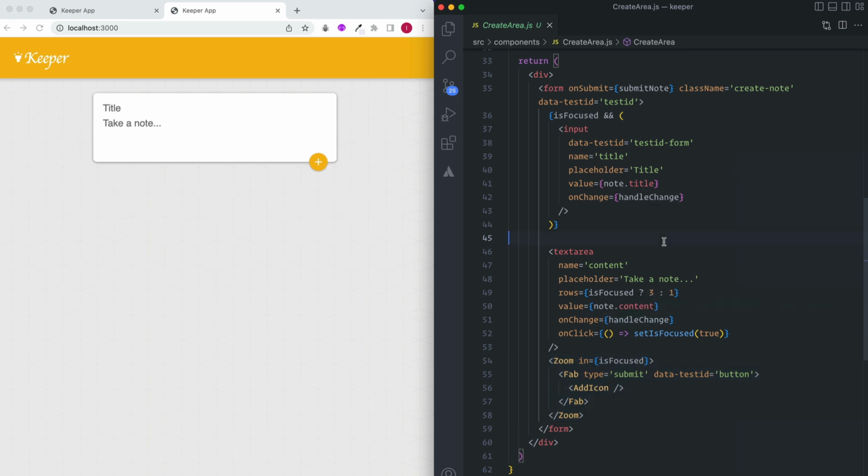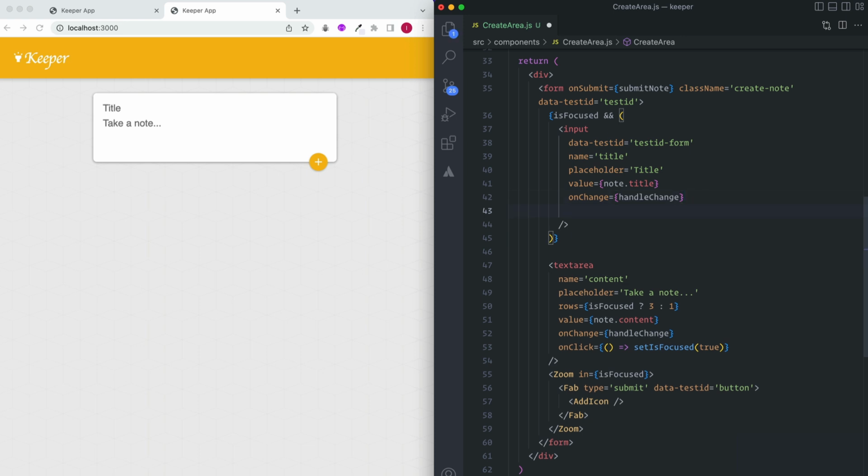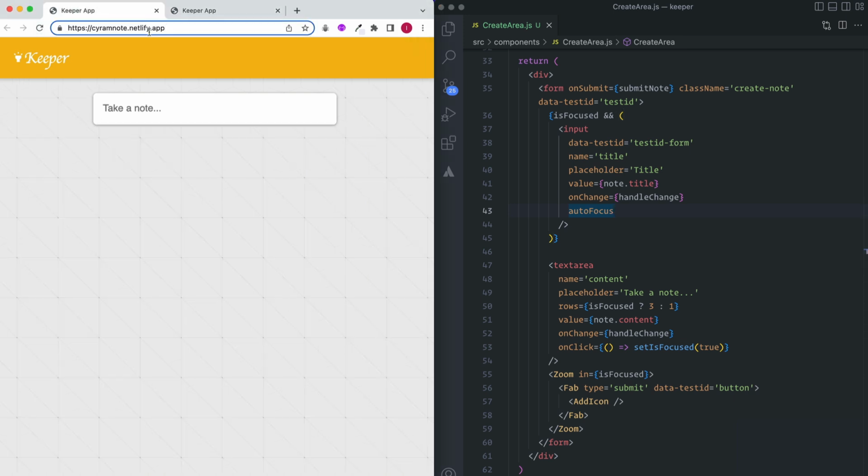Alrighty. So the fix is quite easy. We missed one property for the input field, which is autofocus. All right. If I add this and save it, this will simply fix our issue. Let me refresh the page. Remember, this is localhost, okay? I'm not over here. I'm still on my localhost.